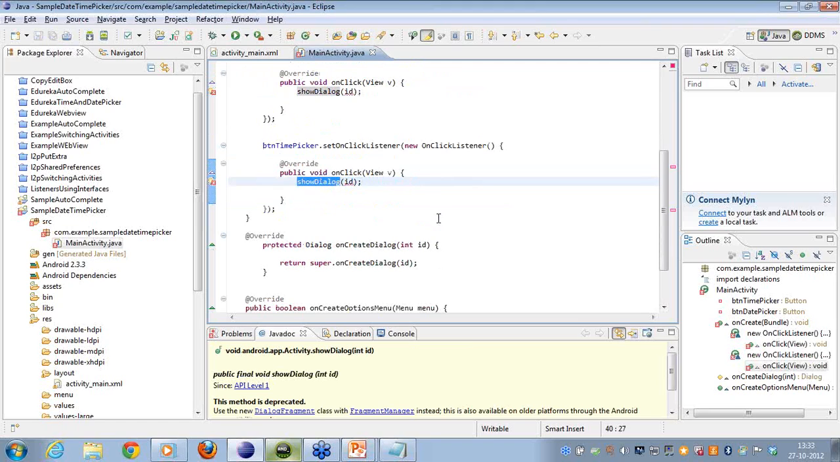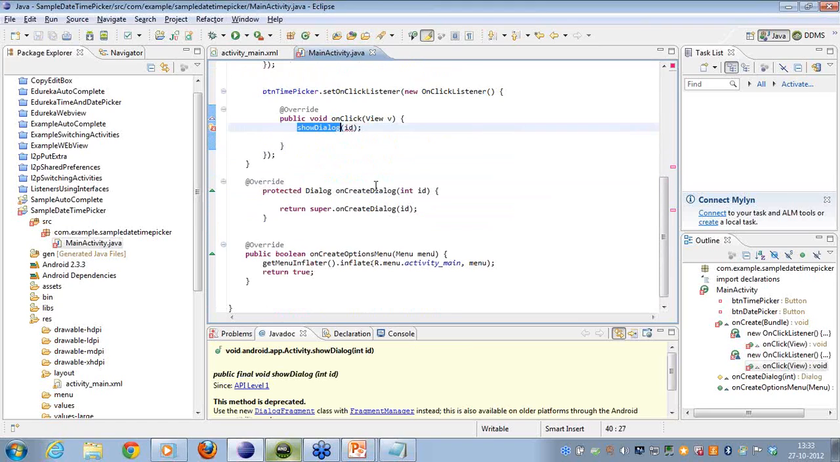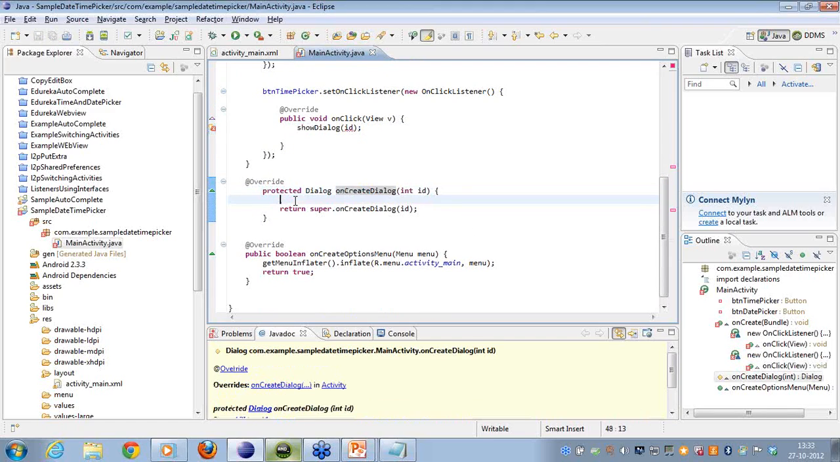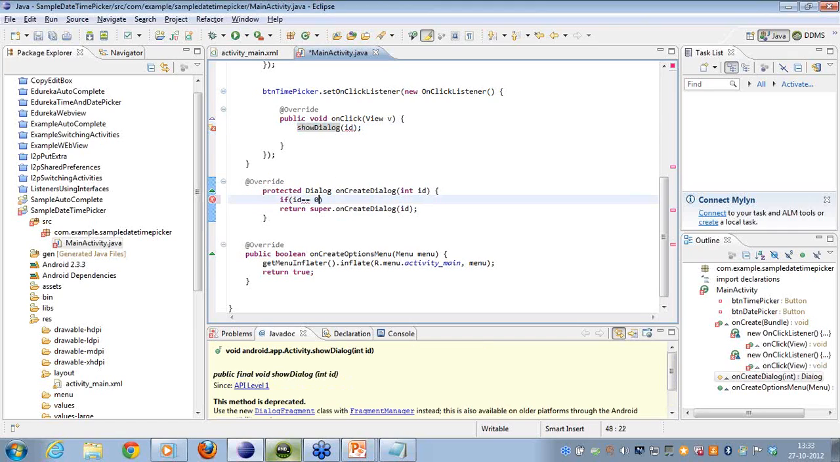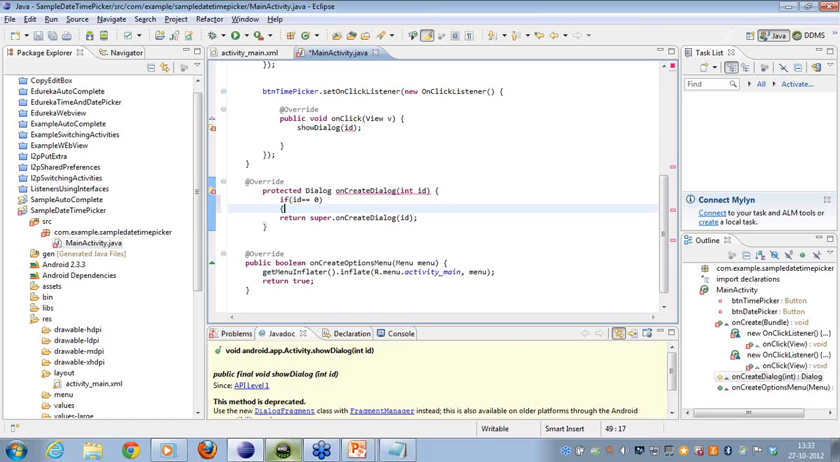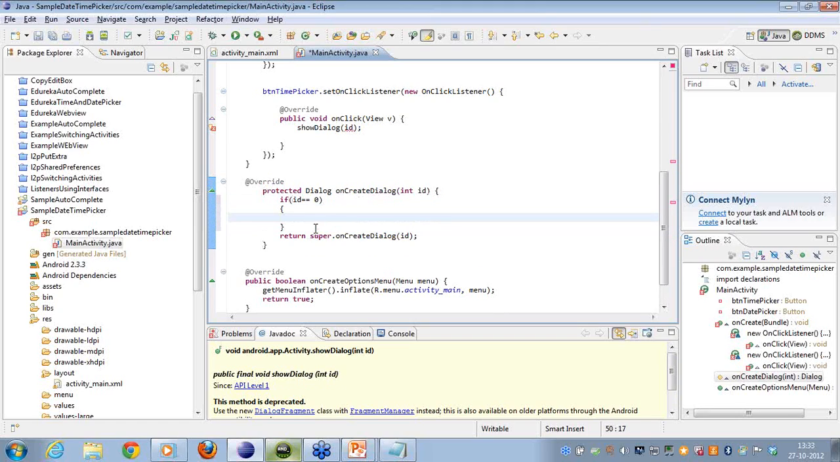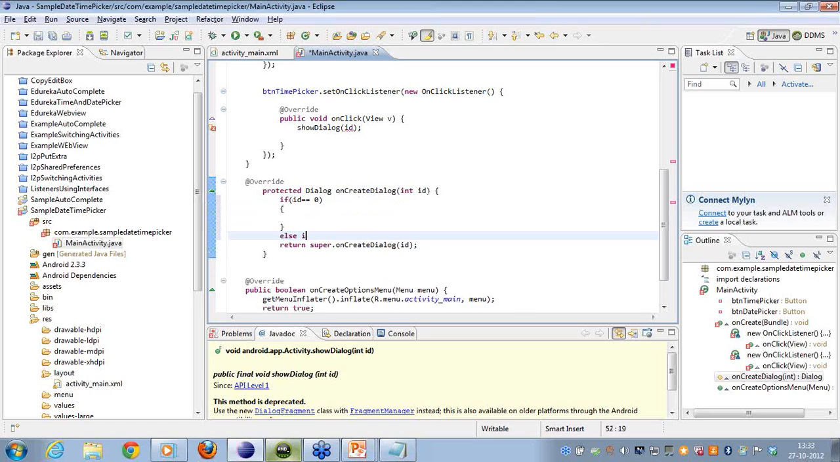As soon as I call this showDialog, it will go into the onCreateDialog. So in the onCreateDialog, I can create a switch case here, or something similar. I just need two conditions here. I can say if ID, that is what I'm passing on from the showDialog method, equals 0, I'll do something. Similarly, if ID equals 1, I'll do something else.